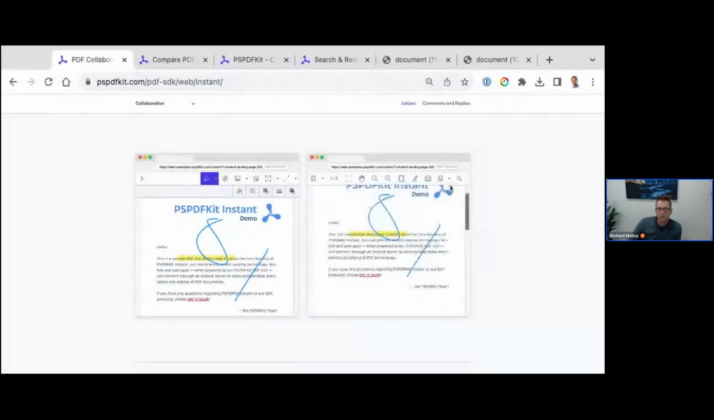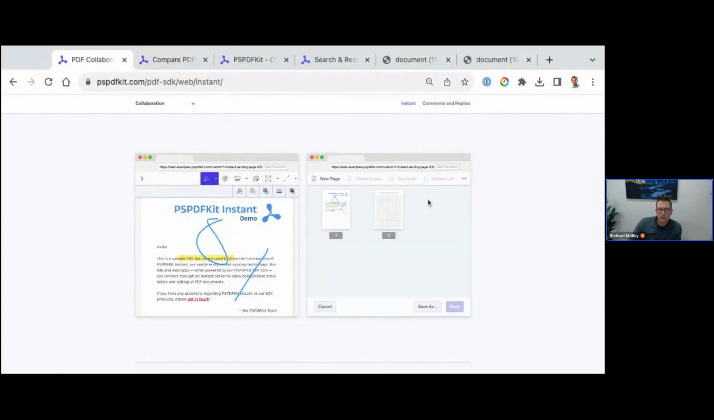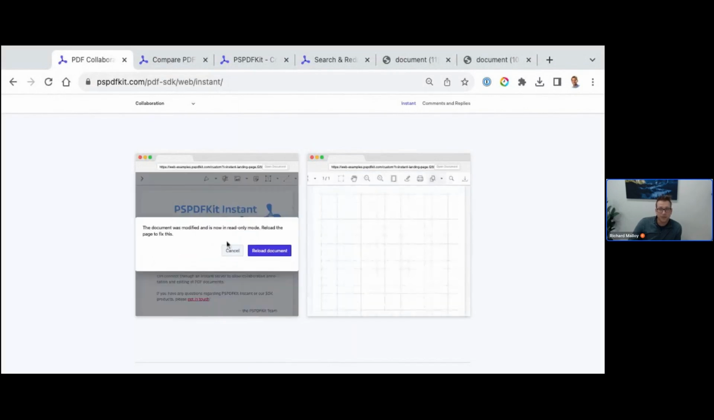So some of the things we showed today, let me pull up the document editor. I'm going to delete this first page. I'm going to save a new version. Everyone with access to that just got an update that they need to reload it.